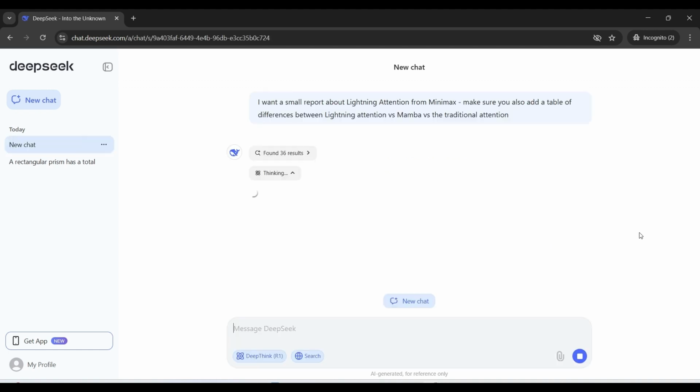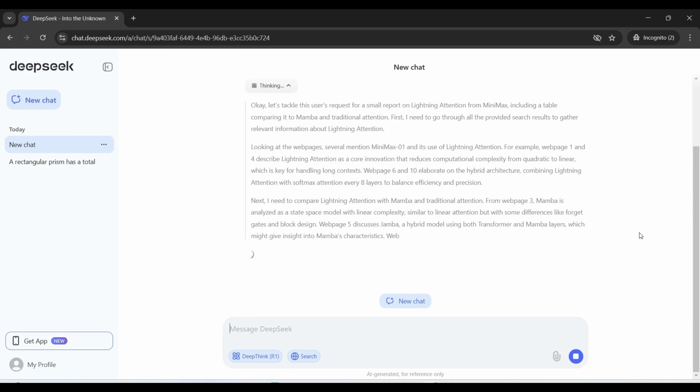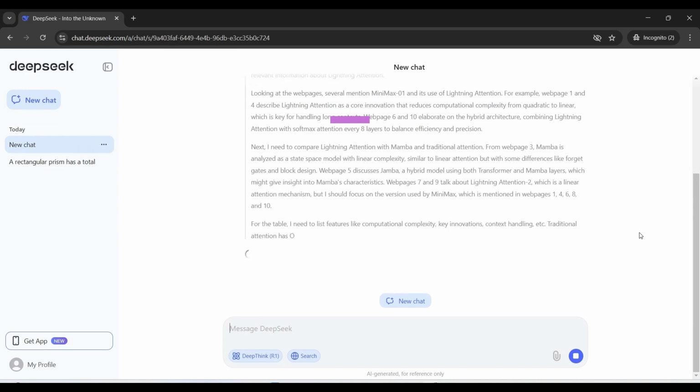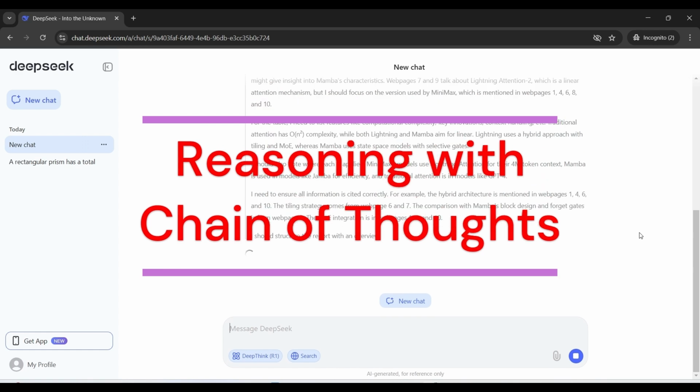This is a multifaceted question that requires DeepSeek to not only understand the concept of lightning attention, but also compare it to other attention mechanisms and present the information in a structured way. As you see on your screen, DeepSeek has initiated the reasoning process using chain of thought.